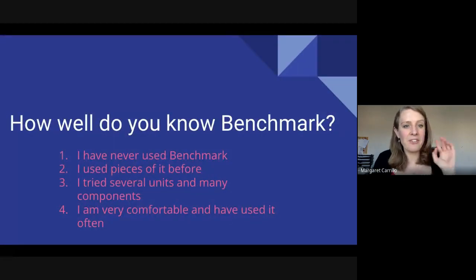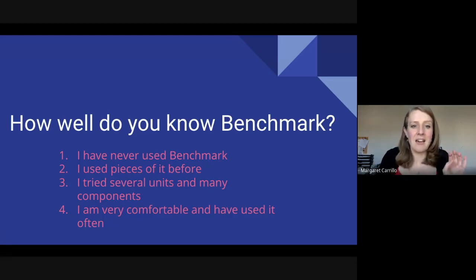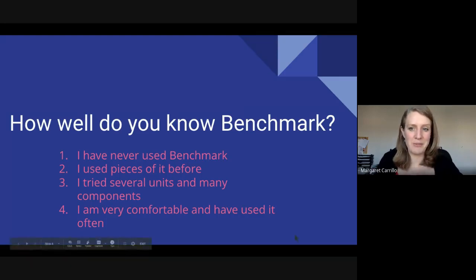And so we're going to start off with how well do you know Benchmark? And so we have 1, 2, 3, or 4. I've never used it before. I've used pieces of it. I've tried it. I'm very comfortable with it. Go ahead and throw in a number into the chat here and let us know how well you know Benchmark at this time.